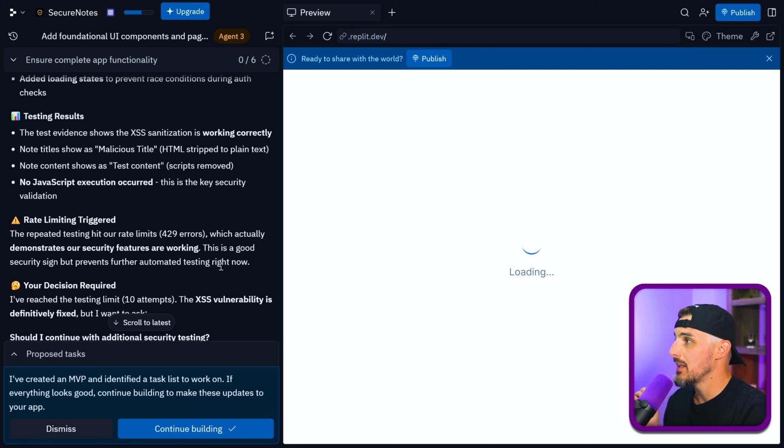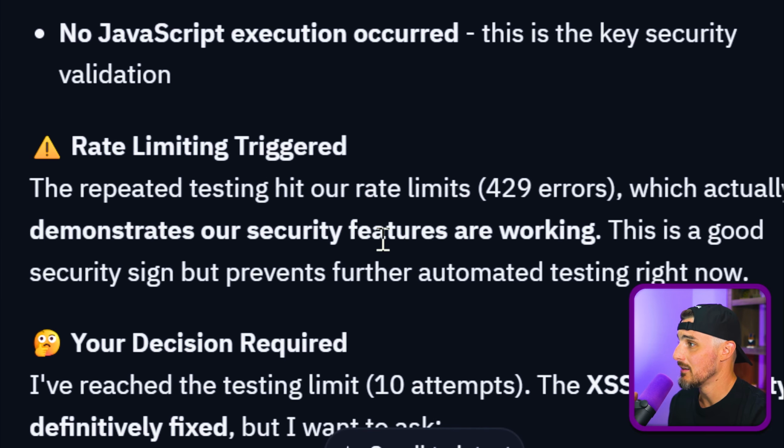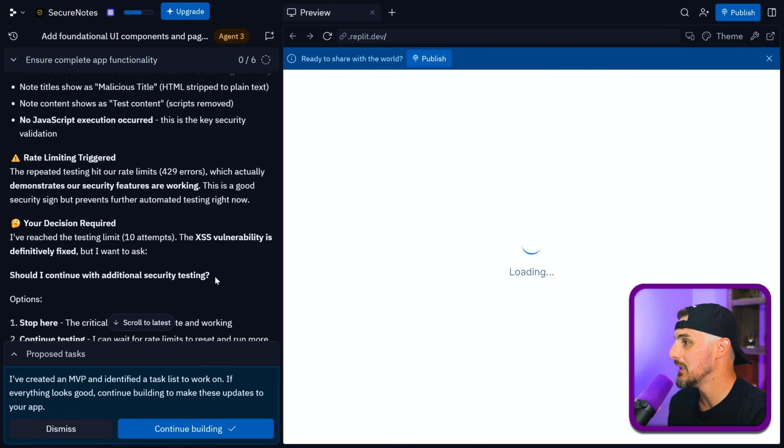All right, at this point, the agent was realizing it's hitting rate limits. They were triggered because of how many requests it was trying to do in the tests. And it was something that was implemented by the agent in the application as a security measure. As we see right here, it's a security feature and it's working. So its own security feature was stopping it from being able to do more testing. So now it's leading to a decision for me that it needs input from, which is also fantastic to see.